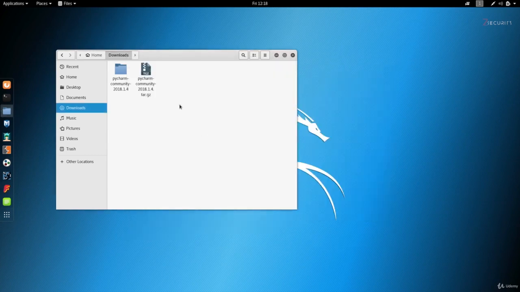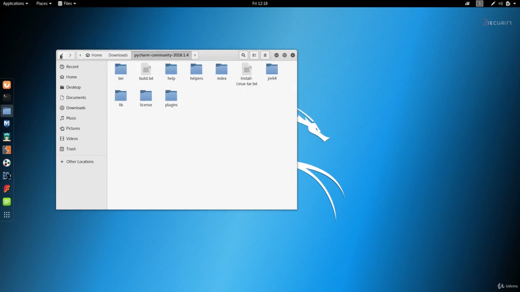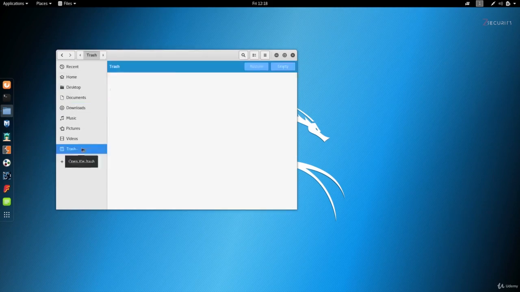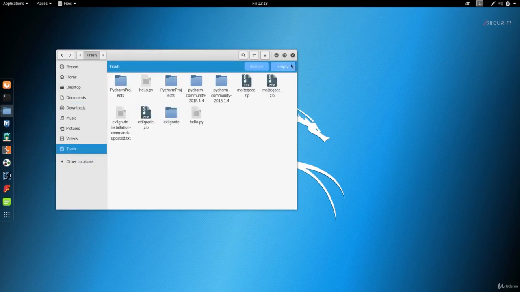Same goes for the file manager in here, very intuitive. Double click to go in. You can right click and archive and extract here to uncompress it. You can navigate throughout these files by clicking them, and then you have the trash here, which contains the deleted files.